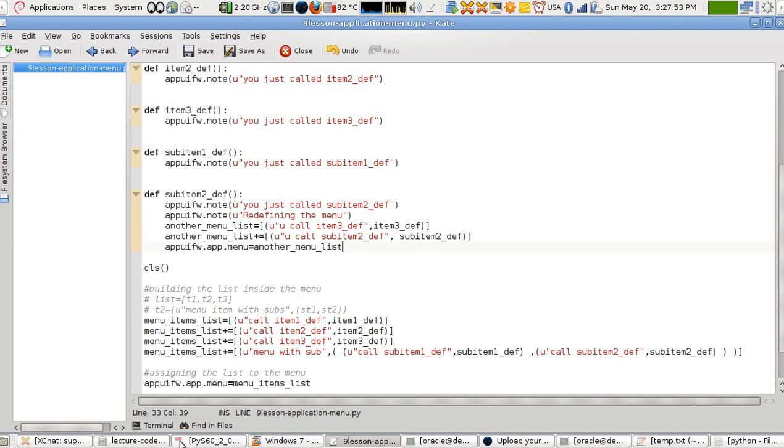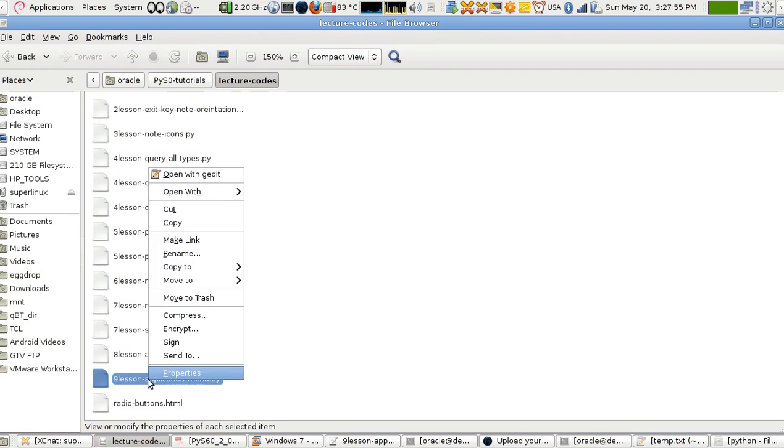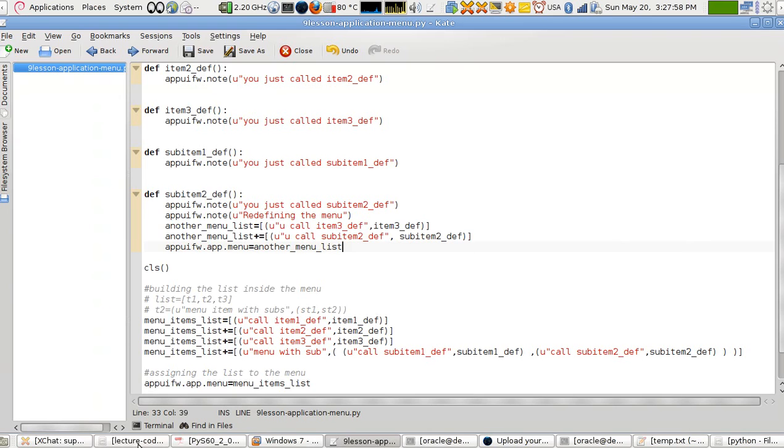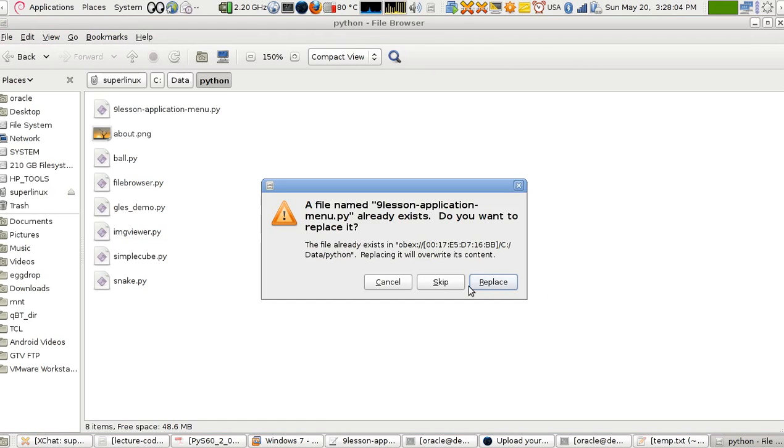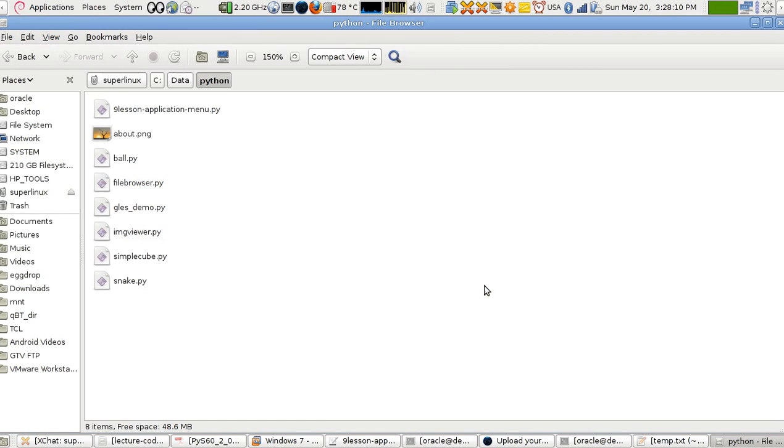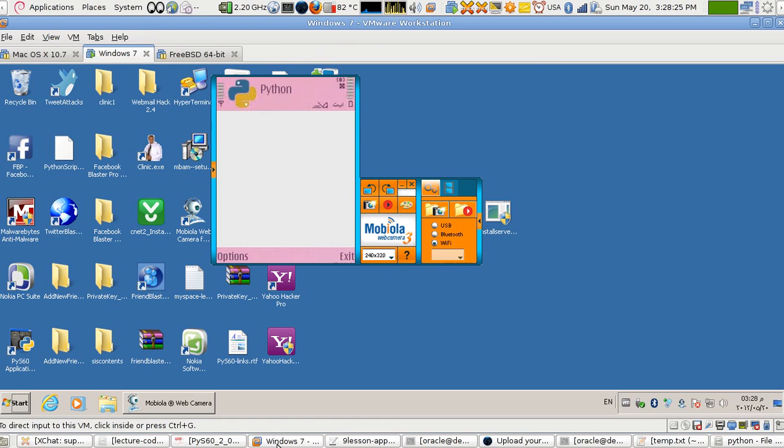So I'm going to copy the file into the telephone. So copy, and then this is my phone, and paste. I'm replacing. So I'm going to exit the script currently and run the newer one again. So this is my item def1. It tells you that item def1 is called. Sorry, I just did not show it. So again, this is item def1. This is item def2, and things are still the same.